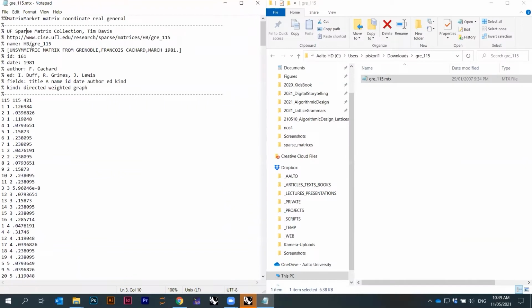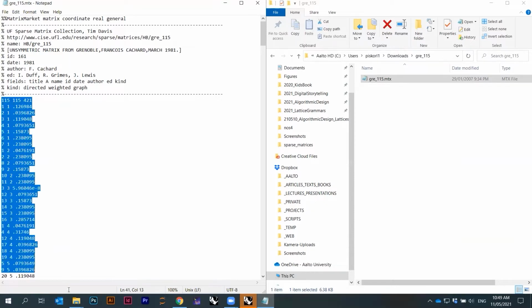Okay, there's a name. There's a link here, authors or editors of the matrix. Unsymmetric matrix, 1981. Okay, and basically the data is here.